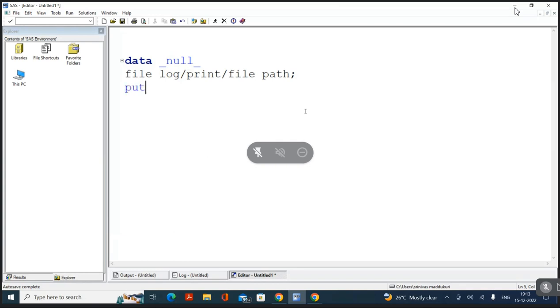And then we have seen the put statement. What will the put statement do? The put statement will print the variable values in the location specified by the file statement. Very good. And in the last class, we used the file statement, put statement, and data underscore null underscore.